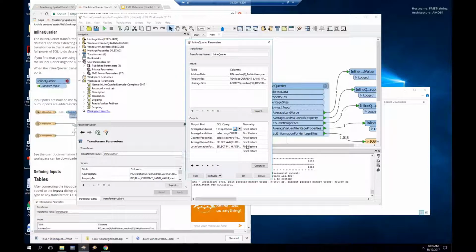Differences between this and the FeatureMerger is that the FeatureMerger only allows you to join two tables really together, whereas the InlineQuerier allows you to do multiple queries. So if you have multiple tables you need to join, then the InlineQuerier might be a good alternative.